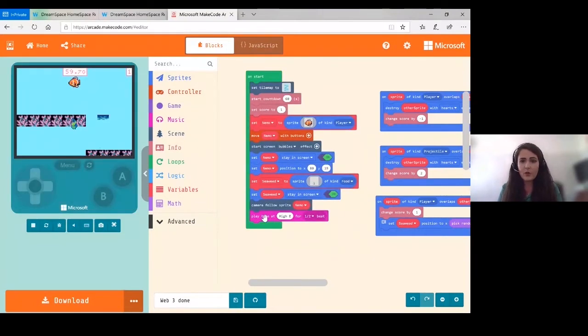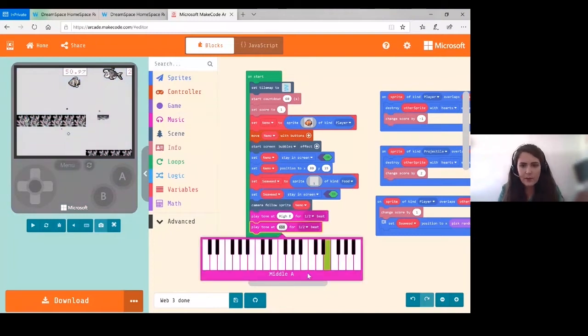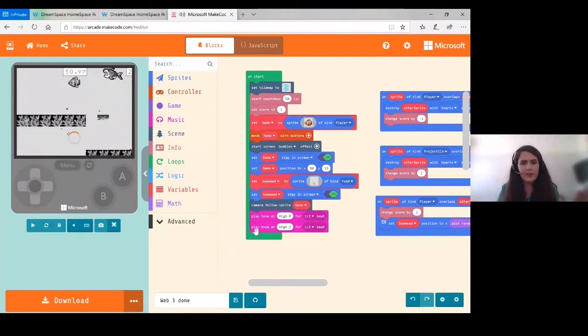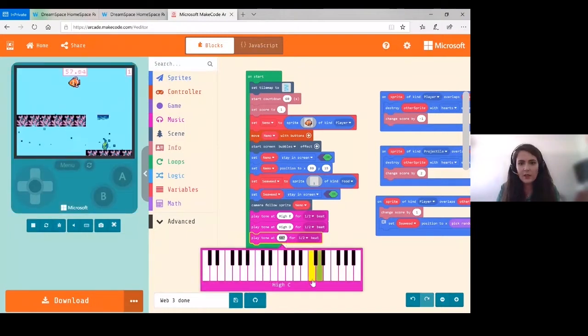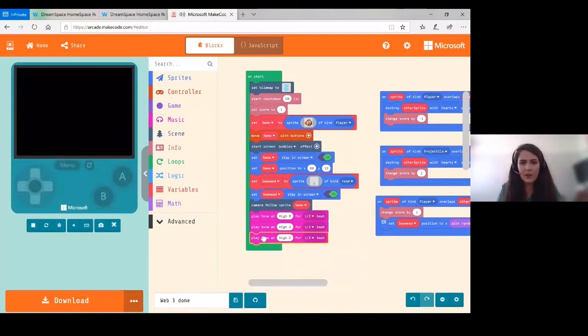So I want another one of these note blocks, and I know from previous episodes that I don't have to go back into music. I can actually just right-click and duplicate that block and change it. My second note is going to be a high D. Both of those are half a beat. Next note is high C for half a beat. Perfect.